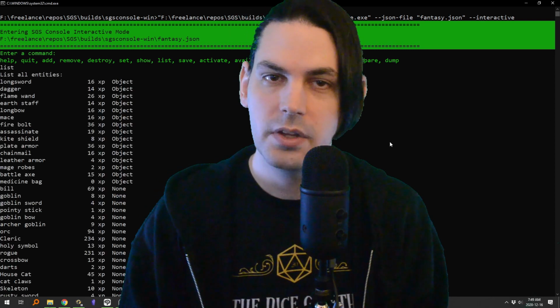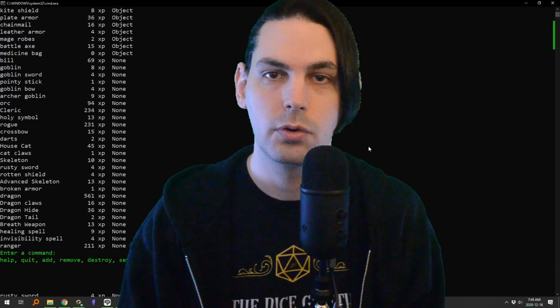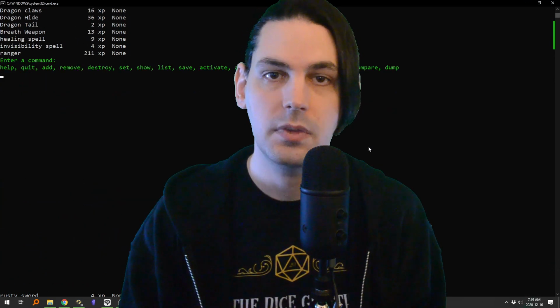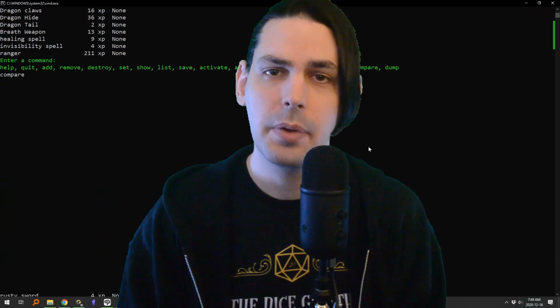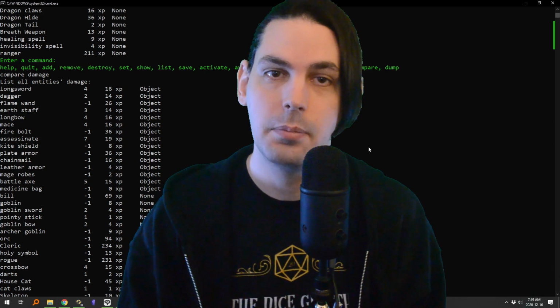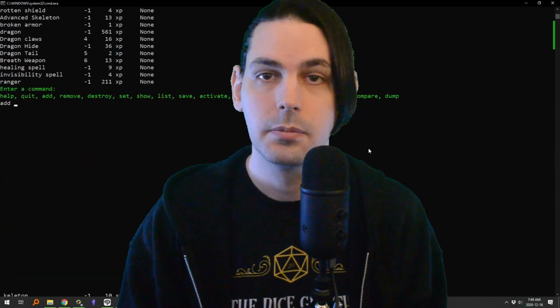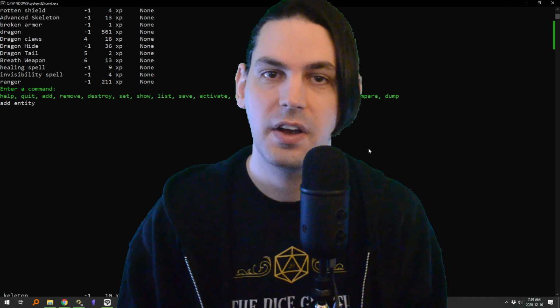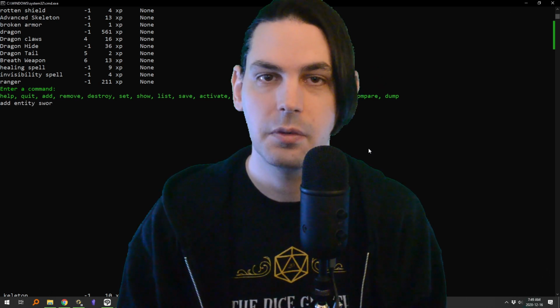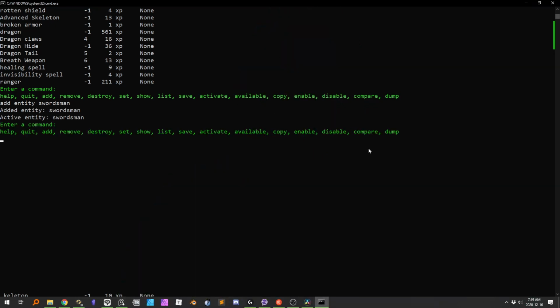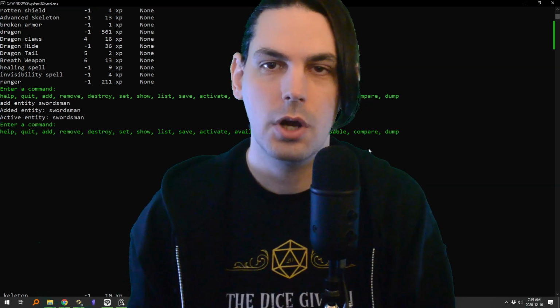List. The list command shows all the entities in the storage file and their XP values. Compare stat. The compare command works like the list command, but you can compare a stat or skill across all entities. Add entity. You can optionally specify a name after this one, but you can also leave it blank for a random name. You'll have to add an entity for every character and item you want to use in the storage file.